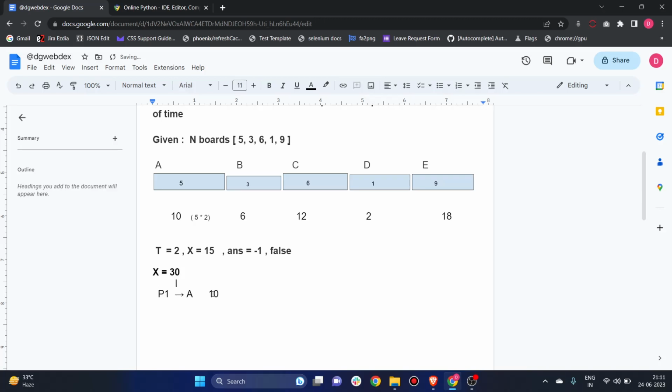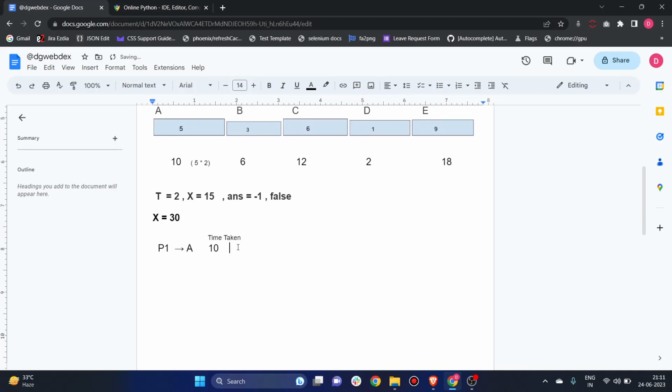Let me put it like this: time taken. I'm sorry, I'm not sure why this is happening, but it is always changing its font on its own. So time taken is 10, and then I'm going to have the remaining time, because we are given a certain total time. After 10 units of time has been taken by painter P1, the remaining is 20. Now we can assign the same painter P1 to B.